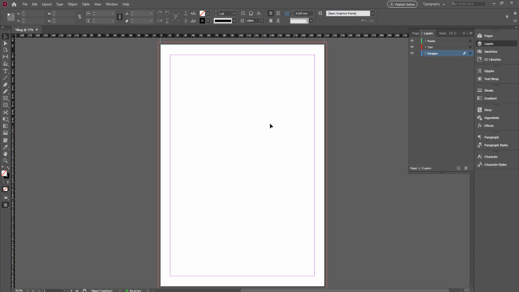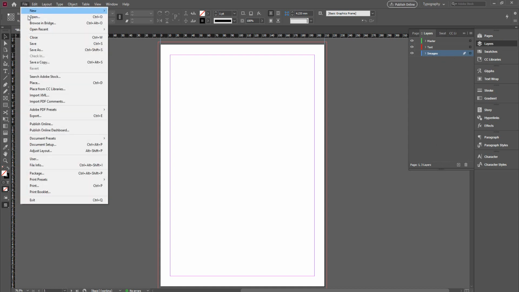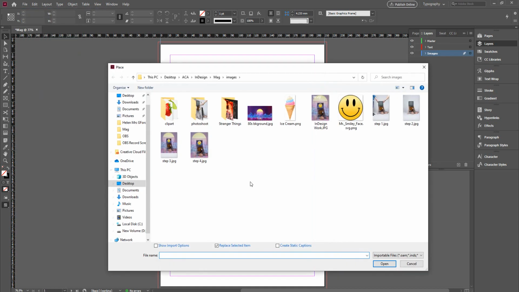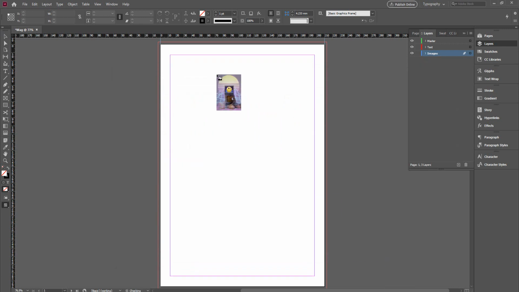Right, I'm going to place an image on page 1. So I'm on my images layer. I'm checking my pages. I'm actually on page 1, and I can check down here at the bottom of the screen that I'm on page 1 as well. So I'm going to add an image in on my images layer. So we go to File, Place. I'm in the InDesign folder, the mag section, and images. And in there I'm after the image that is step4.jpg. And I'm going to open that.